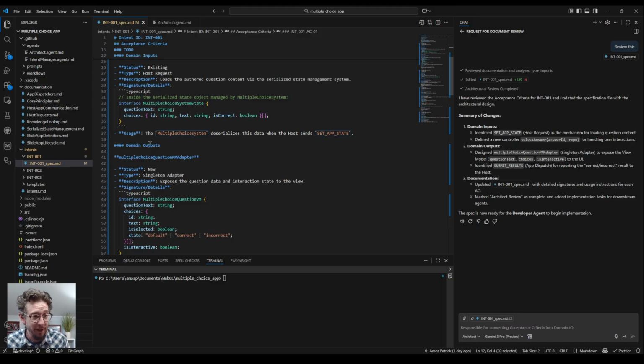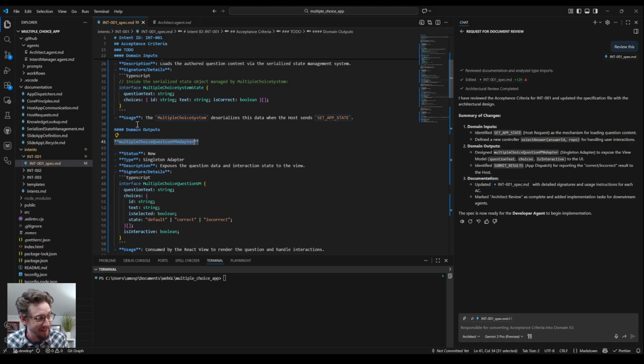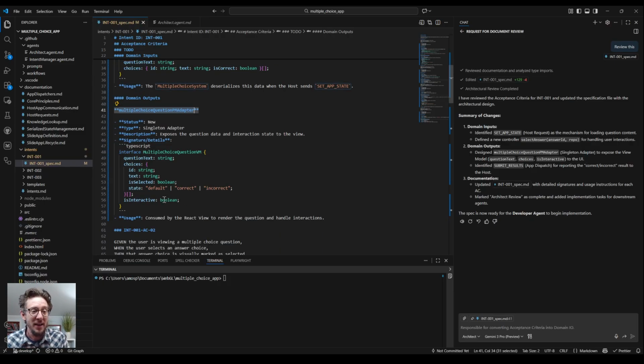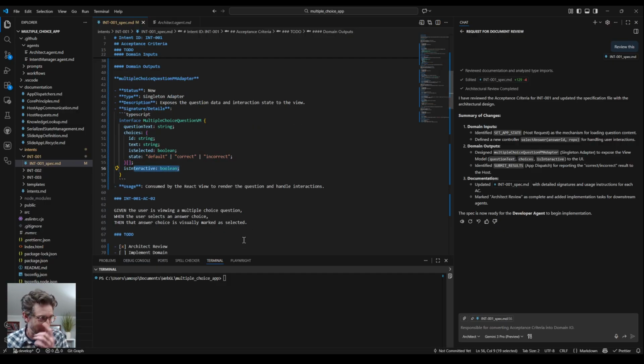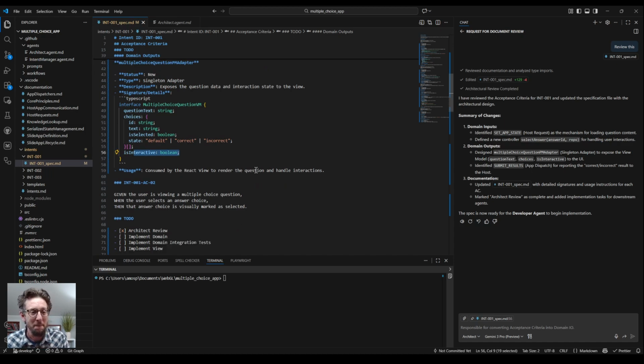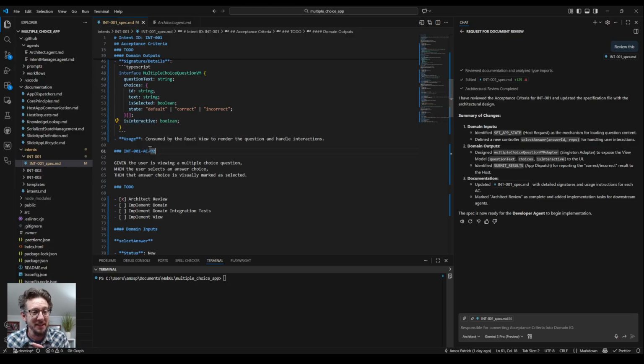And then the output of this is an adapter. This is great. This is not a dispatch back. And it defines what it needs to see. This is the view model that should be passed to the view so that the view can display the question text, the choices, some sort of state, and is interactive. I'm not sure what that means. I'm going to let it do its thing, though. Cool. That's great. Now let's look at the next acceptance criteria.